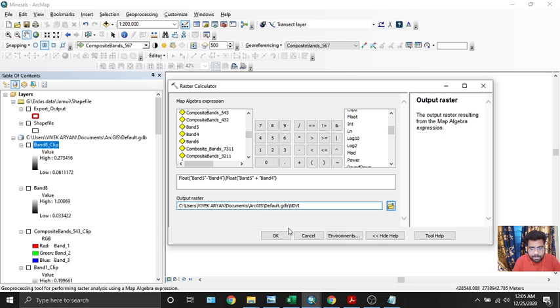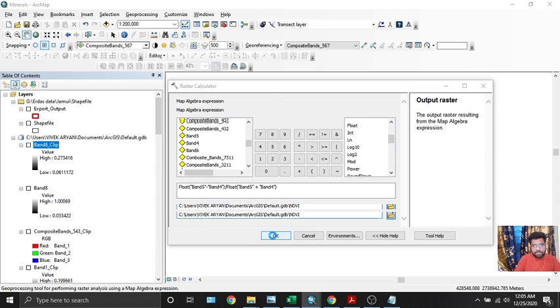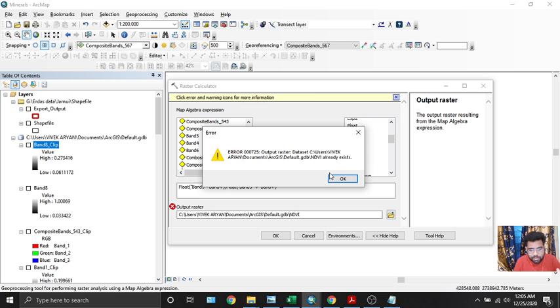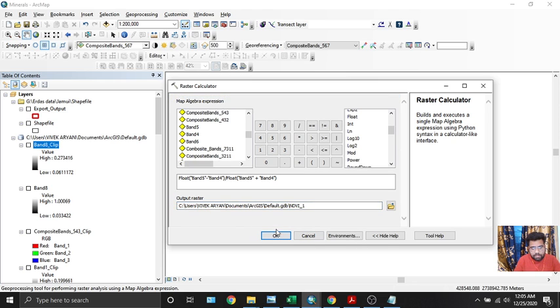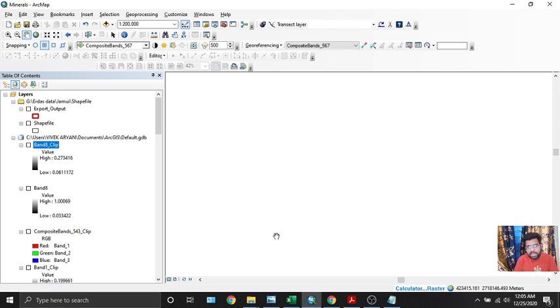NDVI, and simply press OK. Error in output. Okay. So we will use another name like NDVI because it is already present. So I will use NDVI1, and then will simply press OK. So it will take some time to create the NDVI map, NDVI spectral band index map.